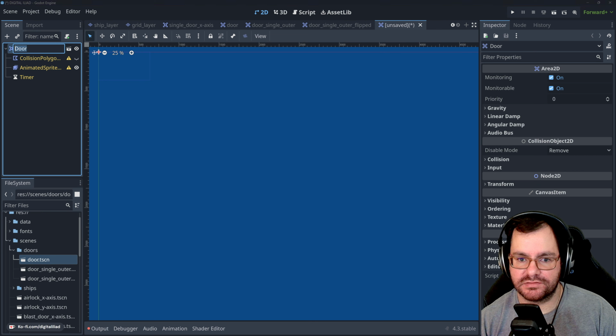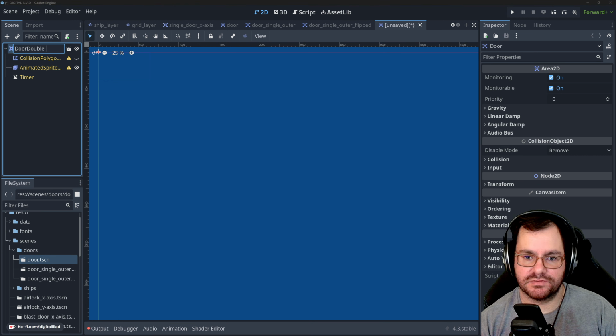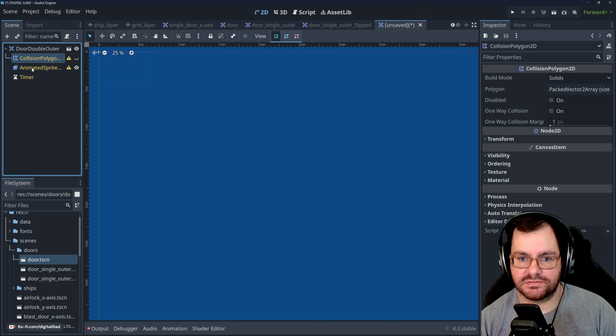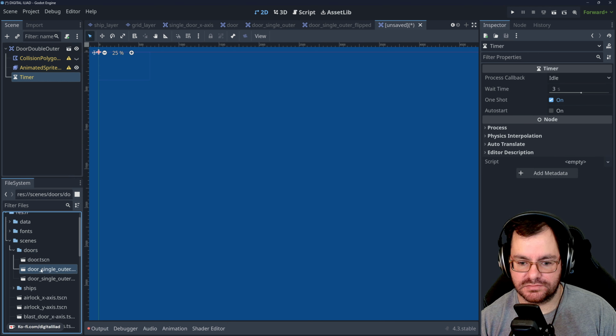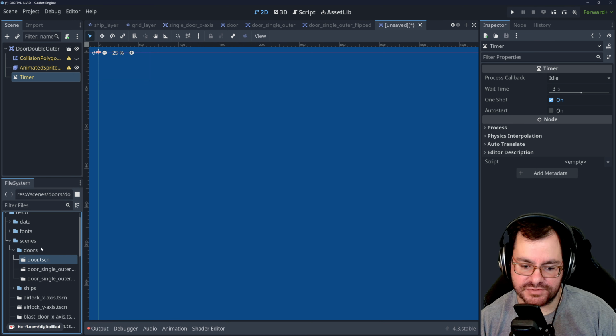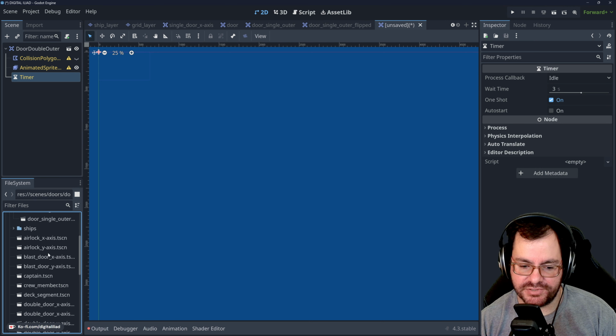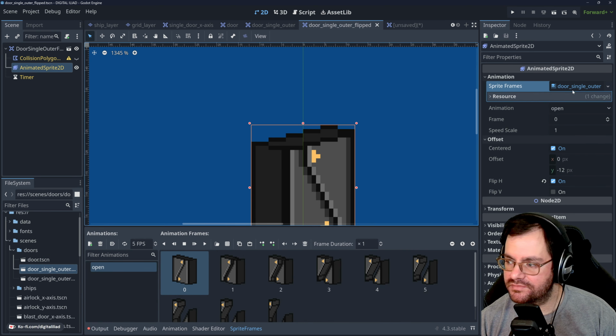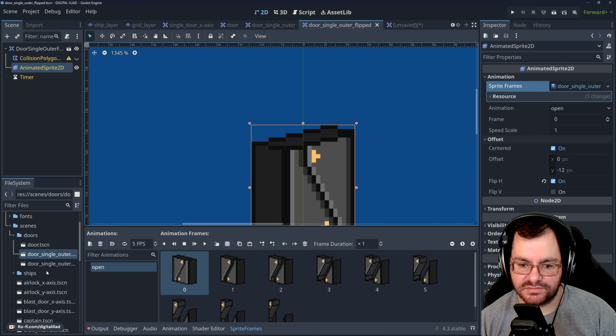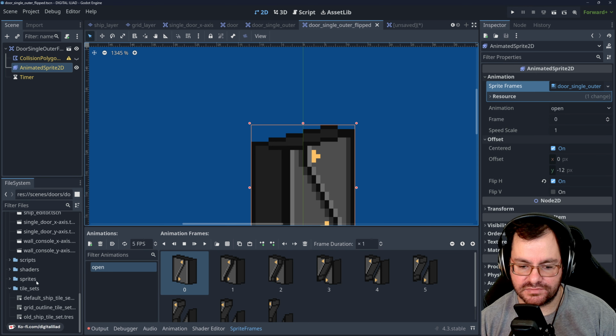It's going to be double door, door double, outer. You know, maybe we might not even need the outer and middle and inner distinctions. We probably should. Well, maybe we don't. Maybe we just swap the sprite frame. We could go down to our frames.